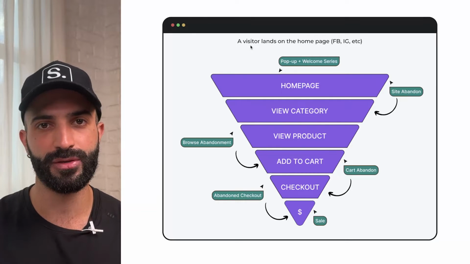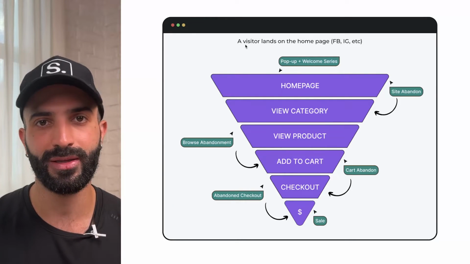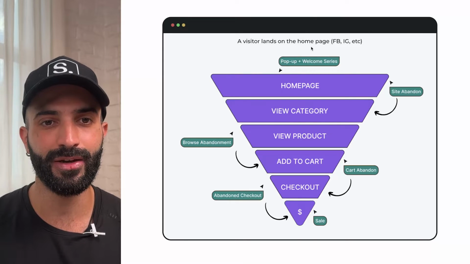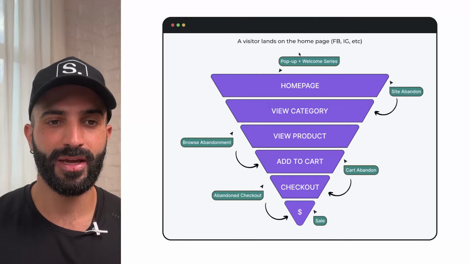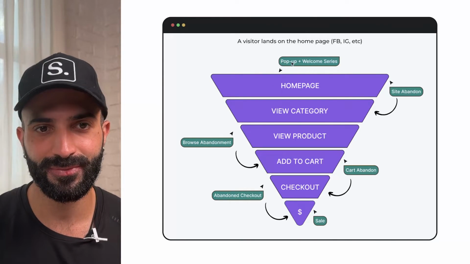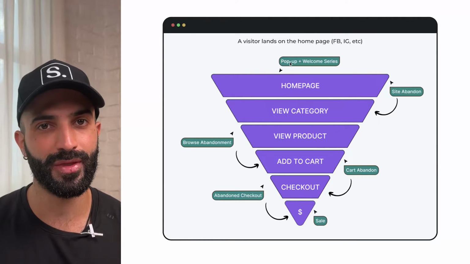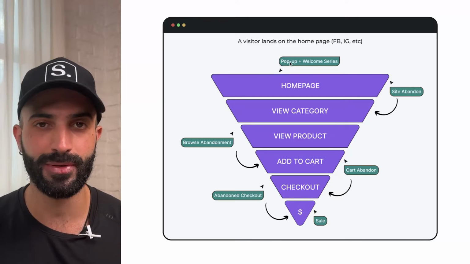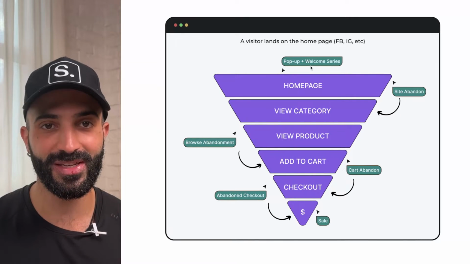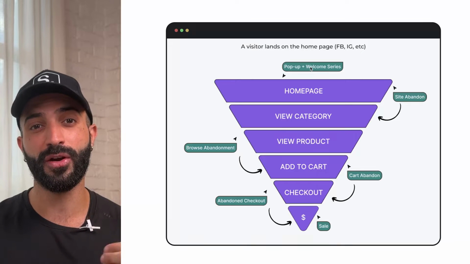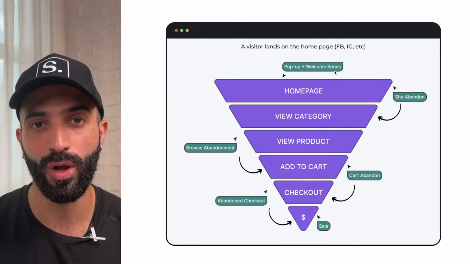They kind of scroll their Facebook feed, they see an interesting product, they click the ad, and then they land on your homepage. Okay, then what happens? Typically, they scroll a bit and then they get a pop-up with an exciting offer, like sign up, get 10% off. So once they sign up, they would start receiving your very first flow, which is the welcome series.